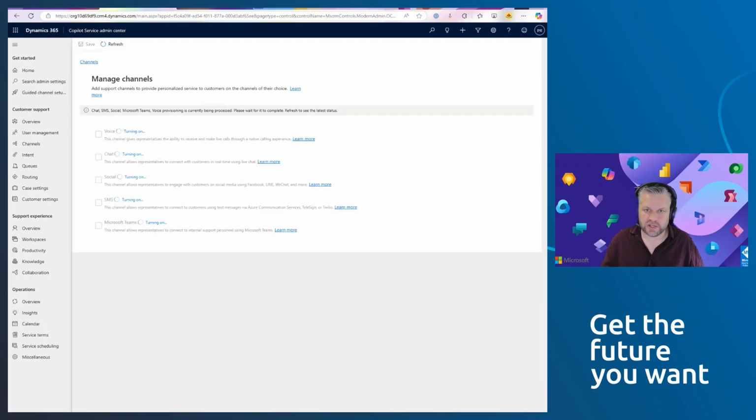As you can see now, finally the screen starts to load, and you can now see all of the individual channels propagating. The status is turning on. Unfortunately, there's not a percentage bar or a status bar whatsoever. It just says wait. Again, this could take an hour, a few hours.